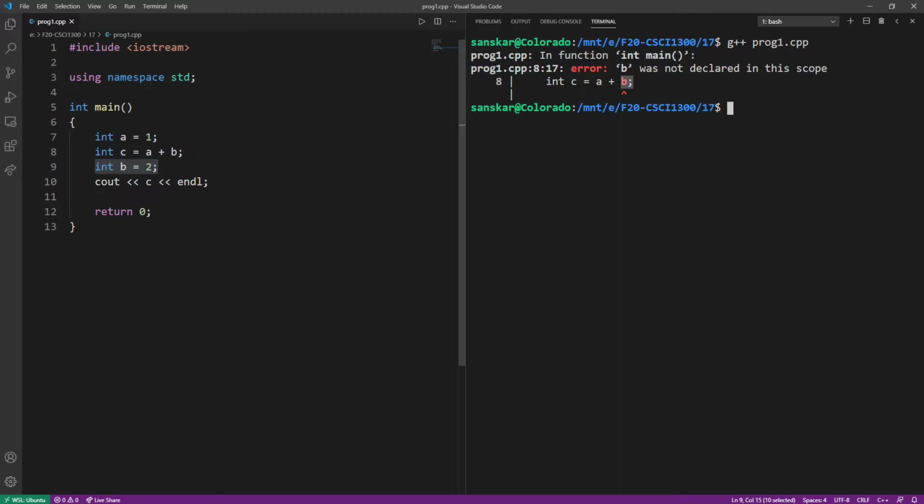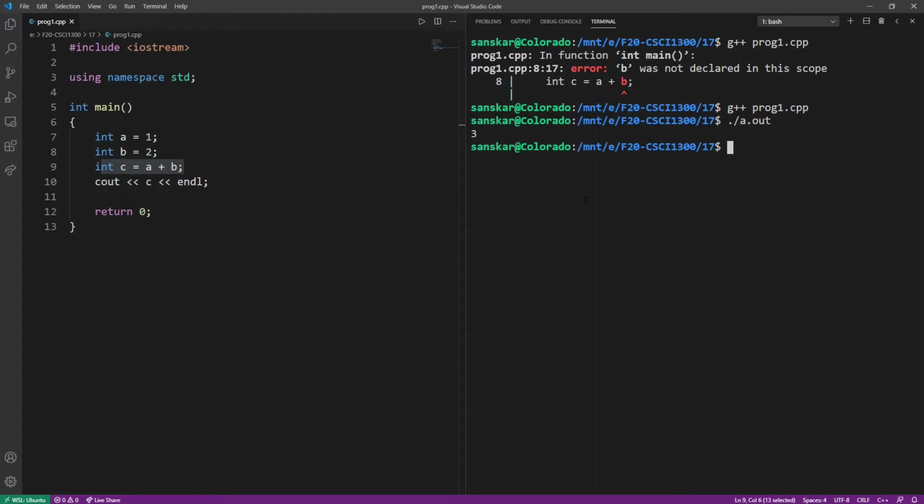Let's go ahead and switch these two things. First, let's define b, and then initialize C. Now that we've fixed the definition of B, we should be able to run this program without any hiccups. Let's go ahead and try this out. And there you go. The answer is 3 because A is 1 and B is 2, so the sum is 3, and when we print C, we simply get the result 3.